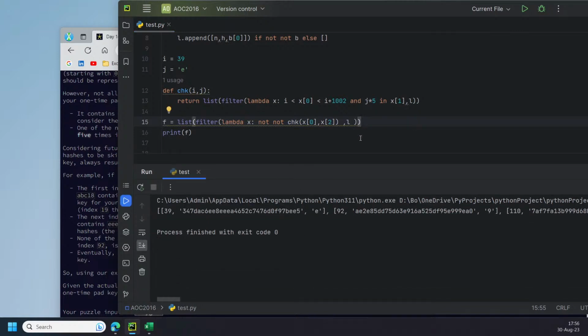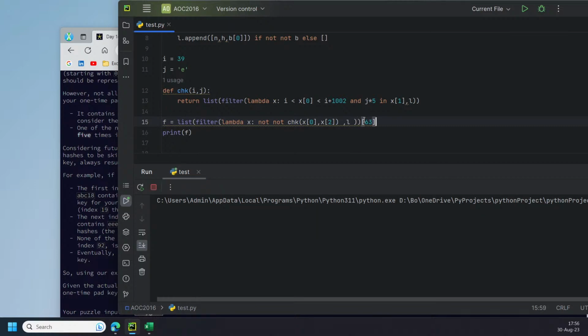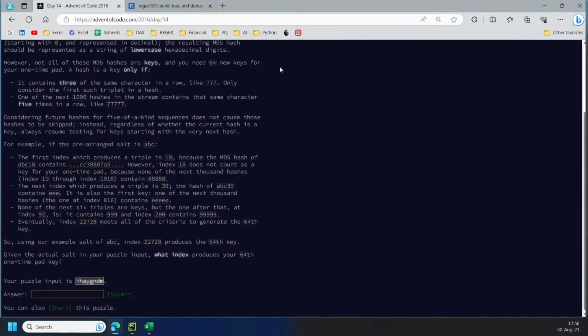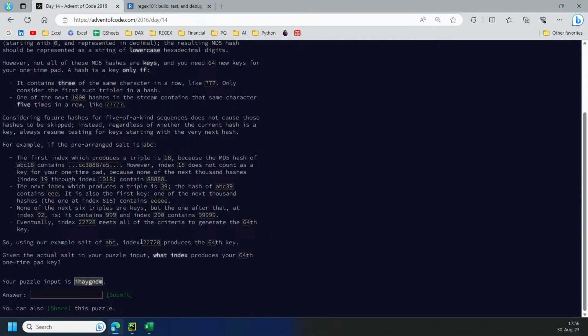Okay. Now I got this list, and then I need 64. No, start from 0 is 63. Good. I got this number, which is the same here. Okay, seems like my function works now. So to run on Python, I need to change the input, which is salt here, to this one.